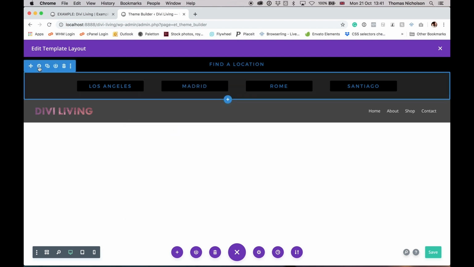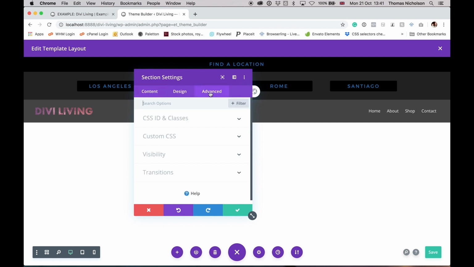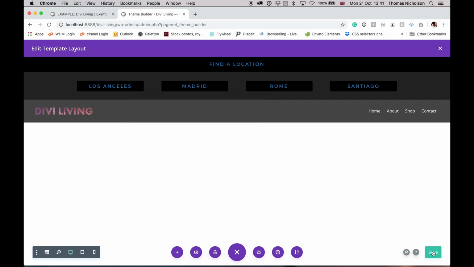And then this section here, I'm just going to call this the location drop down. So we need to do that so that we can call the right section in the jQuery in a moment.